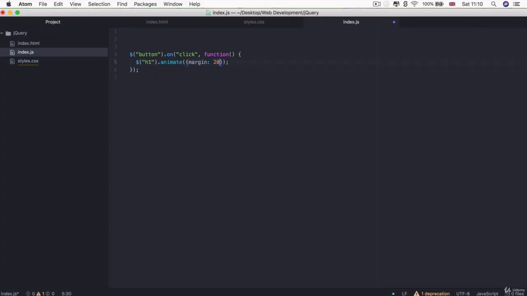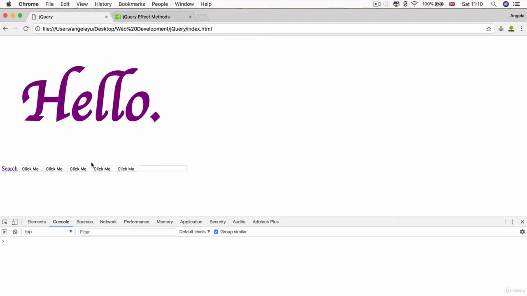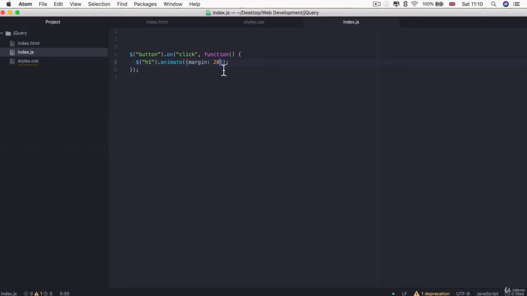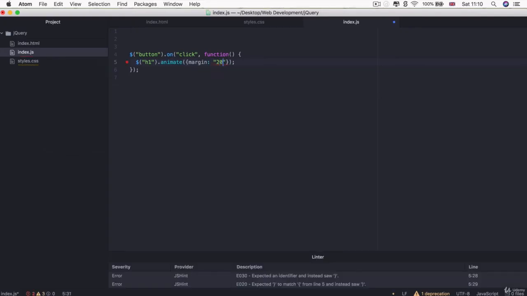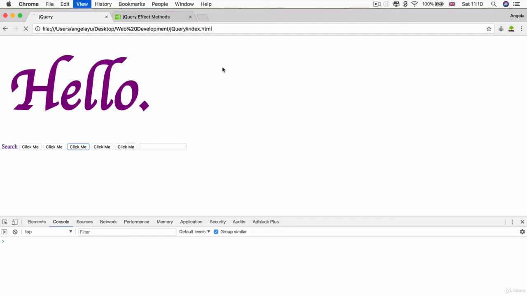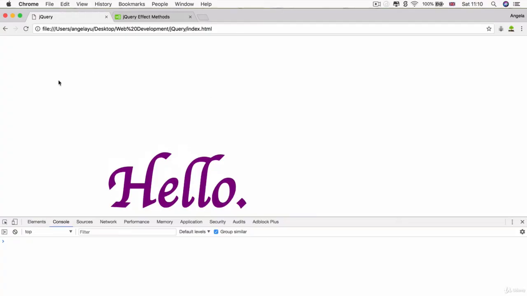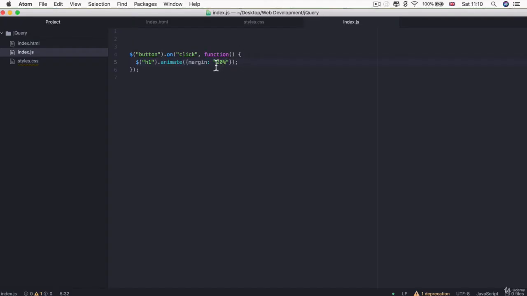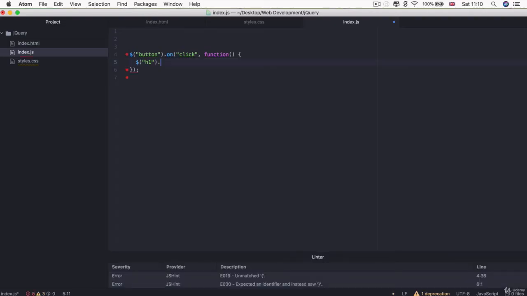For example, a margin of 20 pixels, that it can do. Or if you wanted to make it a percentage, then you can include it as a string. So 20% margin, which makes it much bigger. But essentially, make sure that this second value in the CSS that you're trying to animate to is a number value. Now, if you wanted to have more than one of these animations happening, then you can chain them together.